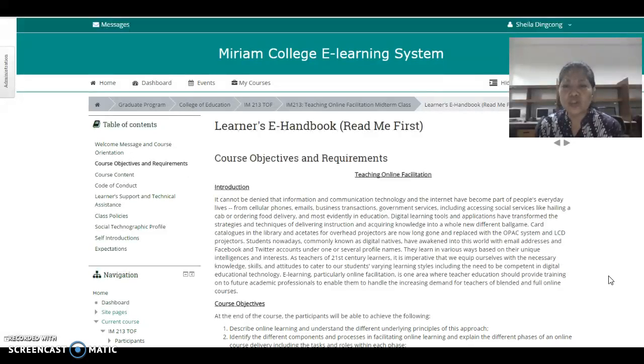Digital learning tools and applications have transformed the strategies and techniques of delivering instruction and acquiring knowledge into a whole new different ballgame. Card catalogs in the library and acetates for overhead projectors are now long gone and replaced with the OPAC system and the LCD projectors.